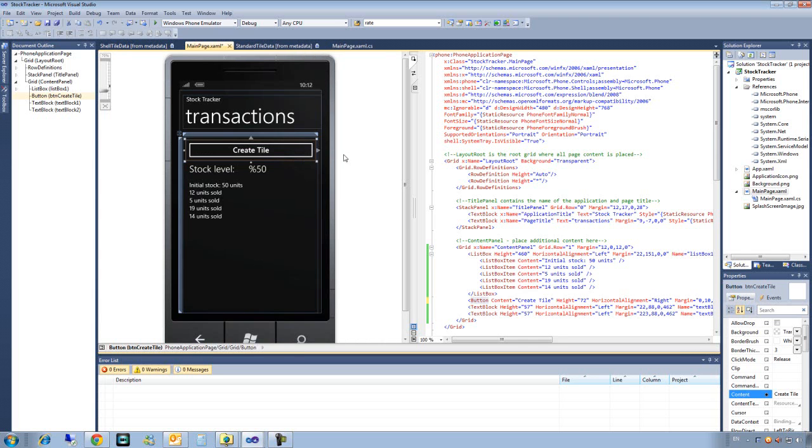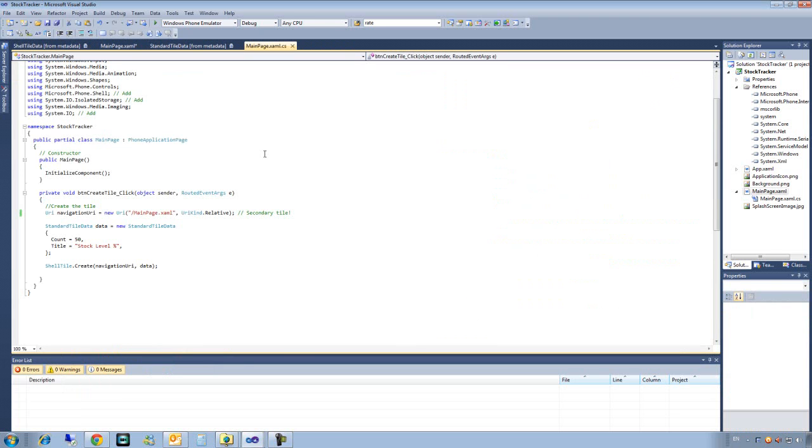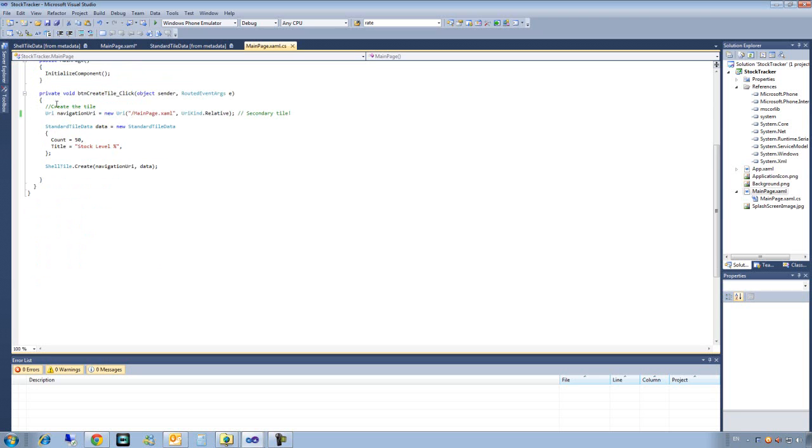That event, the create tile event, as you can see, if we go further inside, you'll see a lot of code. Okay, not so much, but the first thing to say is that I need to use the Microsoft Phone Shell namespace. Now, on the button event, I create a URI.